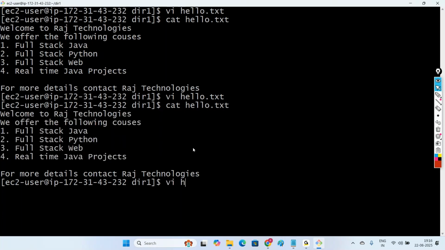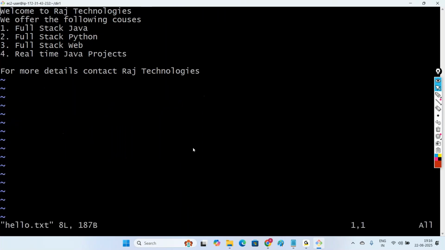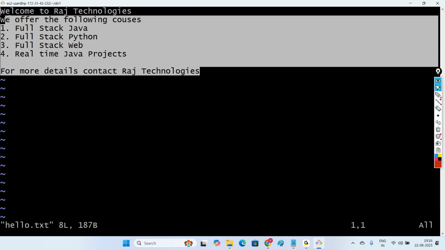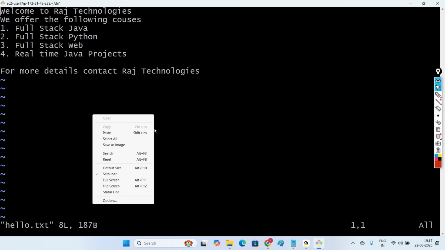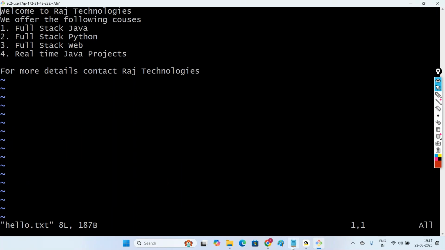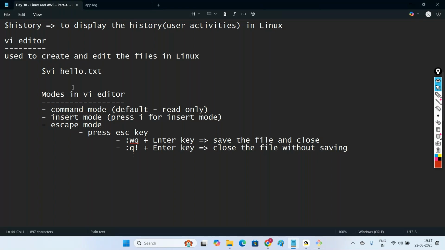We can even say vi hello.txt to see the content. See, we are having only this content. Got it? Clear about vi editor? How to use this?